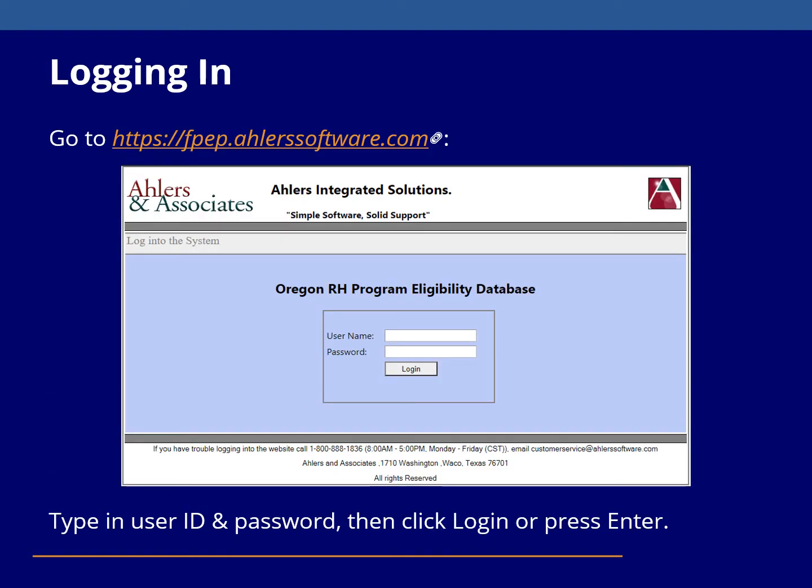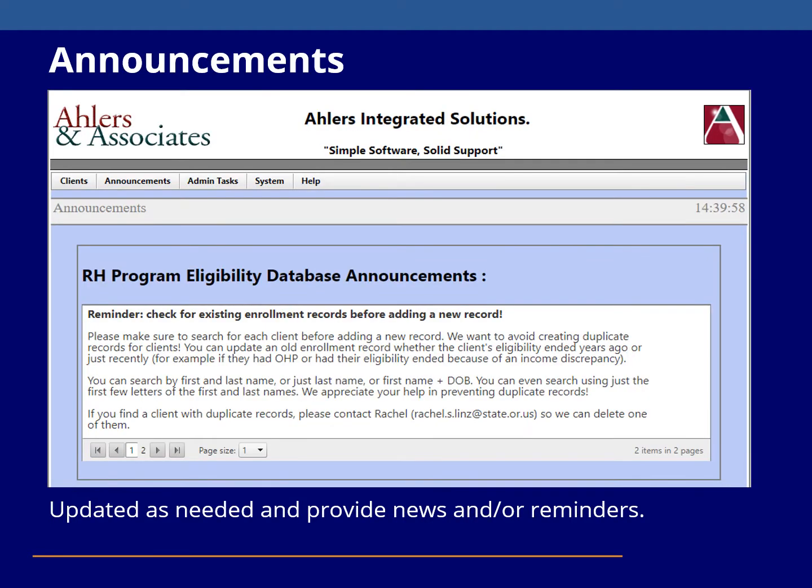After the staff person receives their user ID and password, they will go to this website and type in their information and then click Login or press Enter. The first screen that appears after logging in is the Announcements page. We update these as needed, so be sure to take a look every time you log in just in case there is something new.